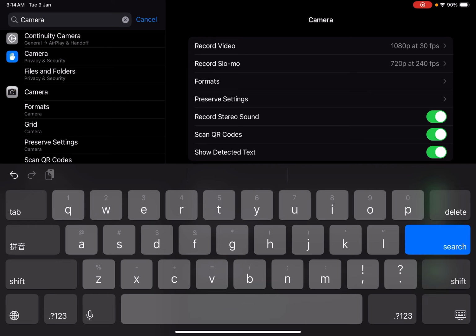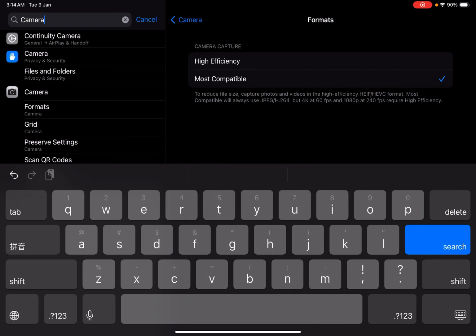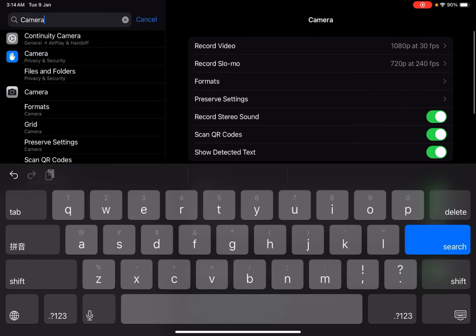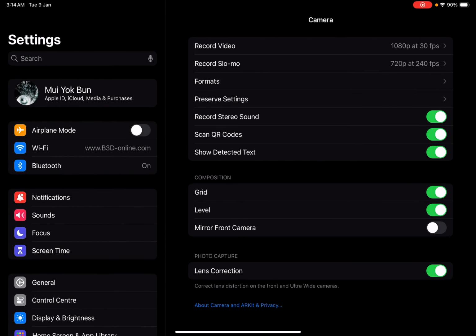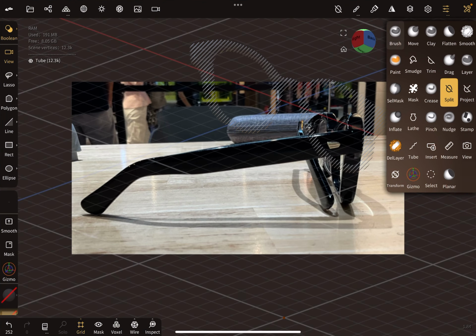Number one, because I used the iPad to take the picture straight away to use as a background to create a 3D model, I then go to the camera settings. I realized that the format is by default High Efficiency, which converts to something like HEIF, the Apple format. I just changed it to the Most Compatible format. But unfortunately, in this case I had already taken the picture, so the item is not with me.